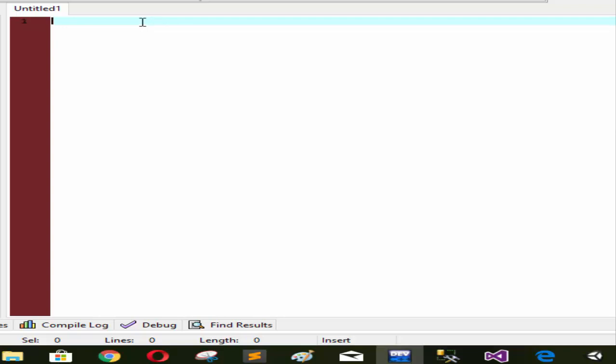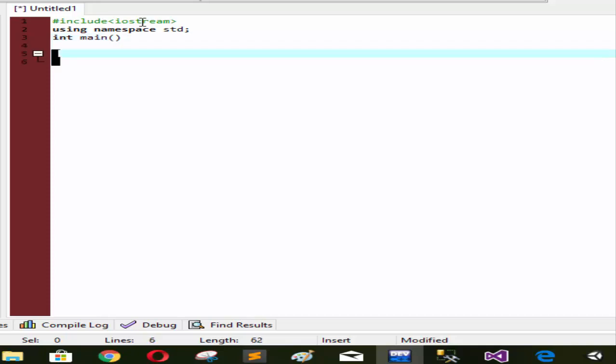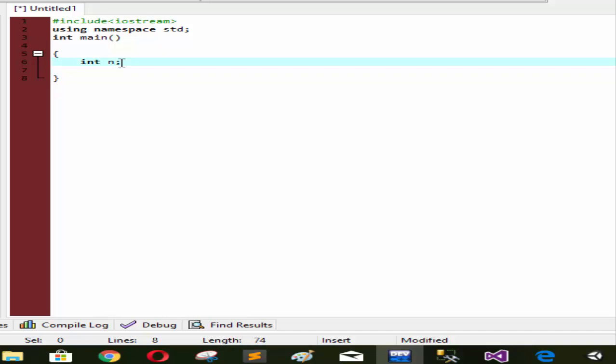Now we start the program for the if statement in C++. #include <iostream>, using namespace std; and int main. First of all, we take one variable, int n. Int is a data type and n is a variable, and then a semicolon.